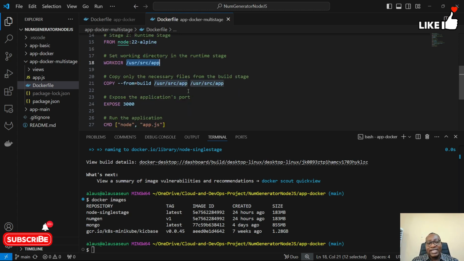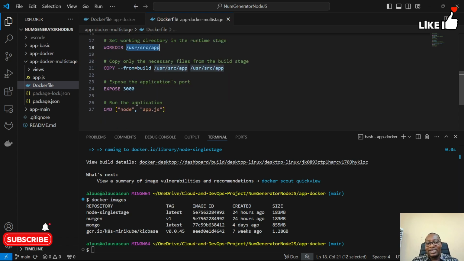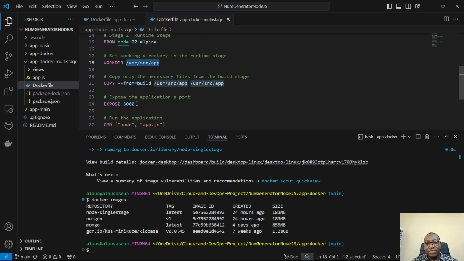Is that okay? And then the second stage is where I now have my EXPOSE. And the second stage is also where I have my CMD. So the idea is that the first stage should be the build stage, so all the dependencies and every other thing should happen at that stage. The second stage is going to be my runtime stage.